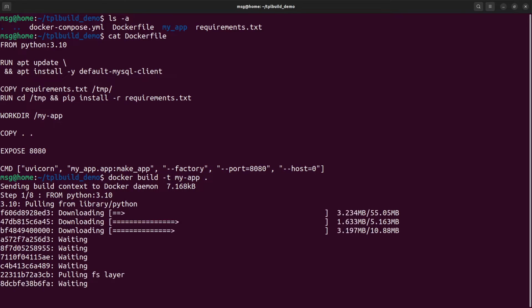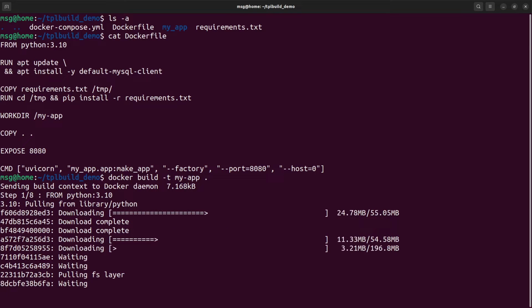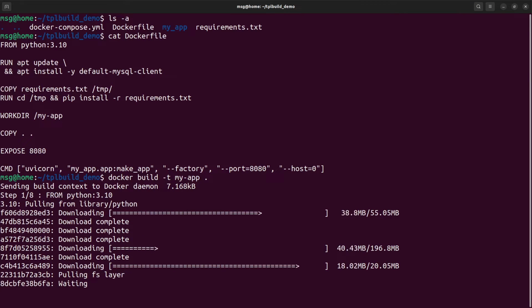The first thing that's going to happen when we start this build is the builder will download the latest Python 3.10 source image, or it'll use a locally cached version if available. In this case, this is an image maintained by the Docker community and may update from time to time with various bug fixes or security updates.